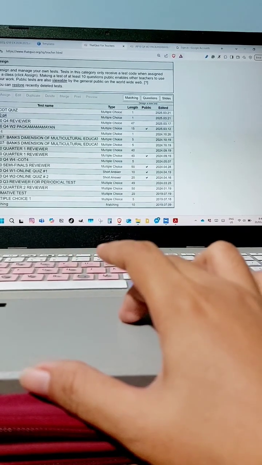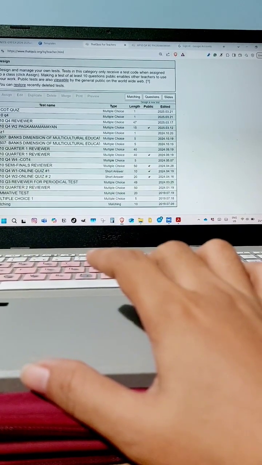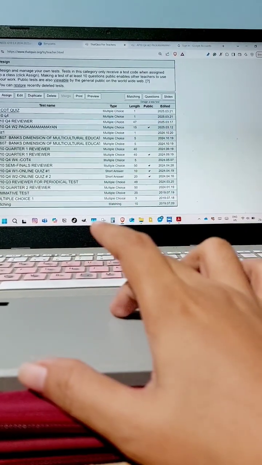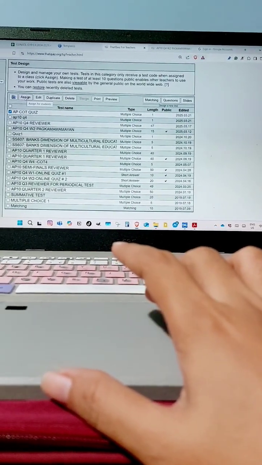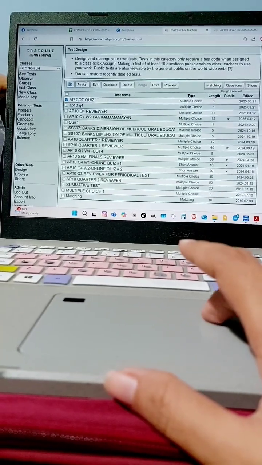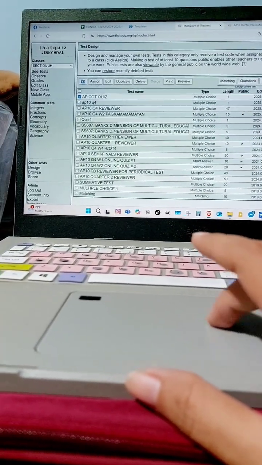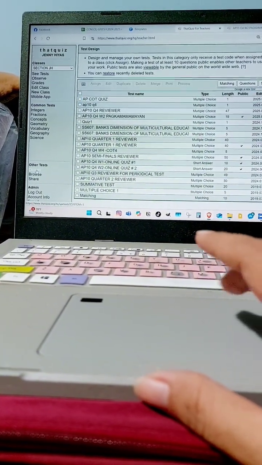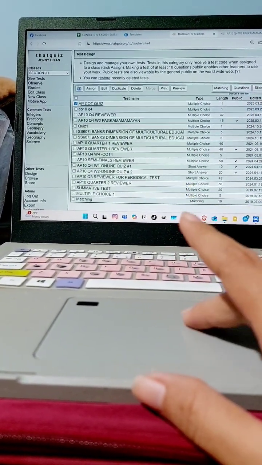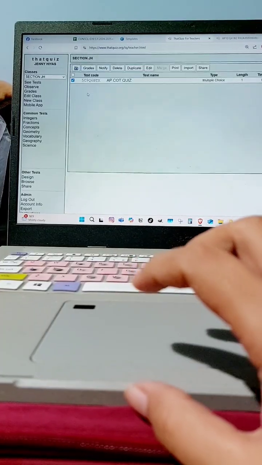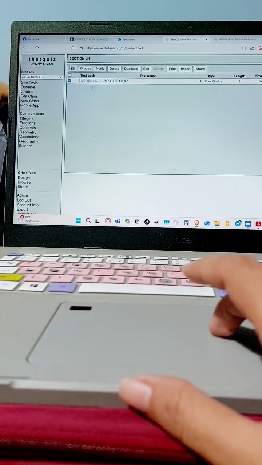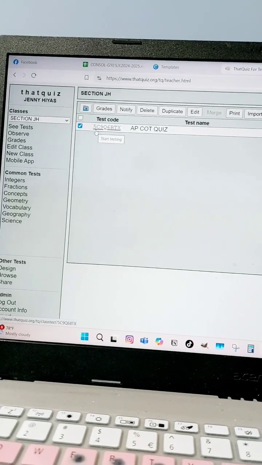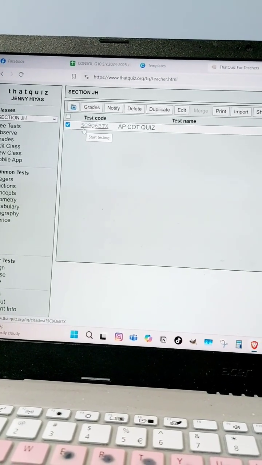Now, to assign the quiz in this section, GH, make sure to click the section and then click design. And then you check the box AP COT quiz. Next thing that you need to do is assign. Again, you go to the section that you created and then you click design. You check the exam that you wanted to assign in the section and click assign. And once you click this, it will create a code. And that code will be used for your students to access the exam.